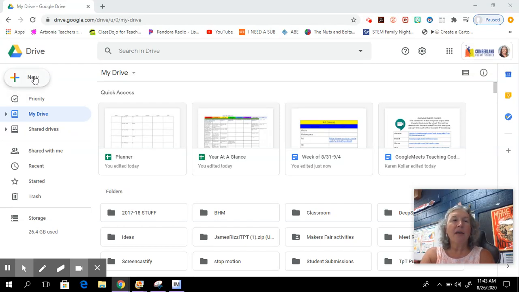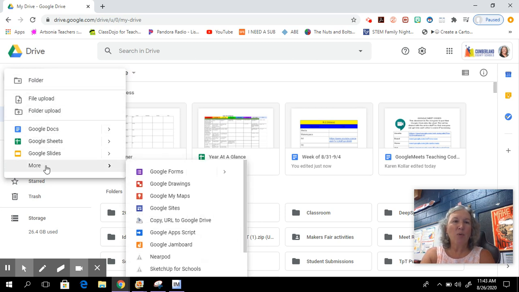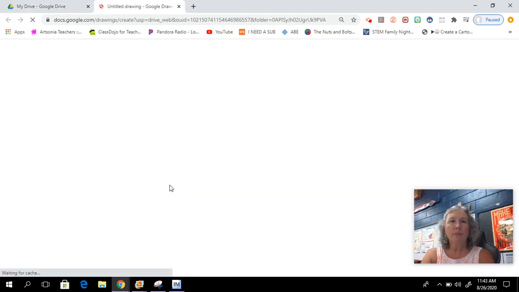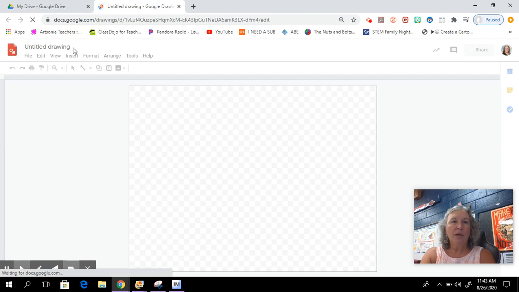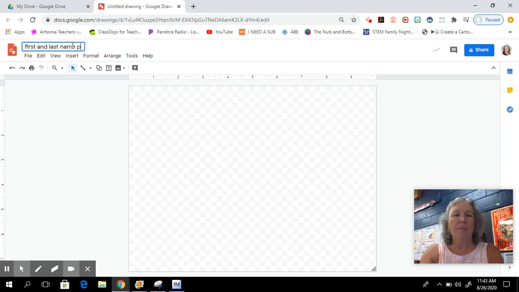Go to your drive and go to the new tab. Scroll down where it says more and slide over till you see Google Drawing. You're going to title your drawing with your first and last name plus your classroom teacher's name.